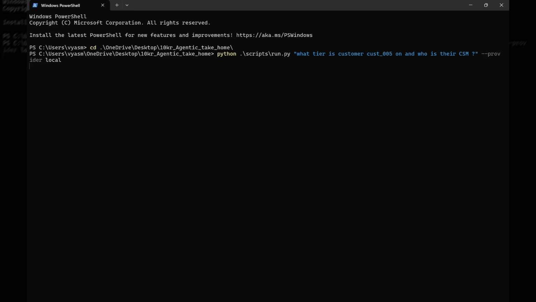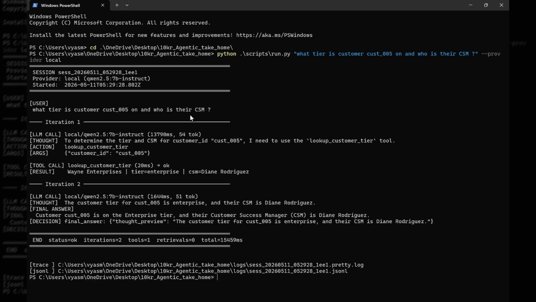So this is the first scenario, where we are trying to imitate a simple data lookup, no documents needed. Once it gets run, we'll see what tier that customer is on and who is their CSM. So here are the results. You can see that in the first iteration we got an LLM callback. Here we are using the Qwen model, and this is a three-step thought, action, and reaction process. First, it thought to determine the tier and CSM of the customer, and here's the final answer: the customer tier is enterprise and the CSM is Diane Roderick.